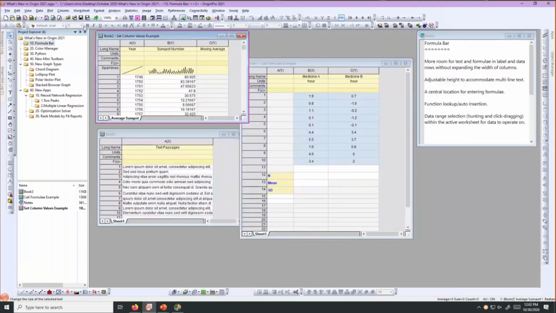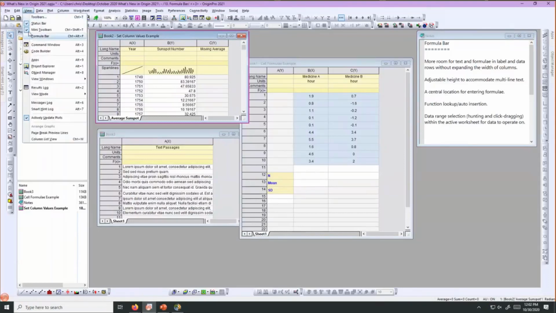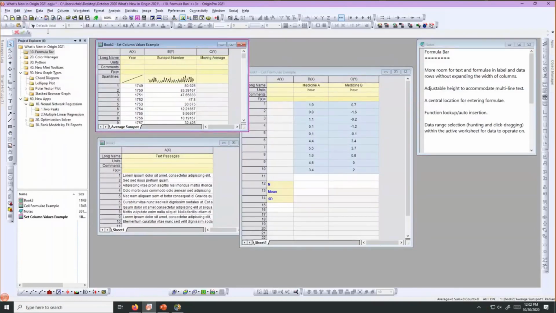It appears at the top of the user interface like in Excel. If you do not see it, you may need to activate a workbook and go to the View menu and choose Formula Bar. And when you do, you'll see it. It is similar to Excel in that it has an area for entering formulas or text, and it has a number of buttons.